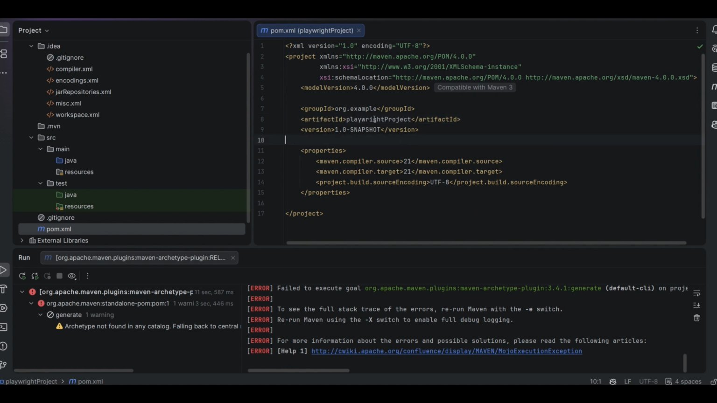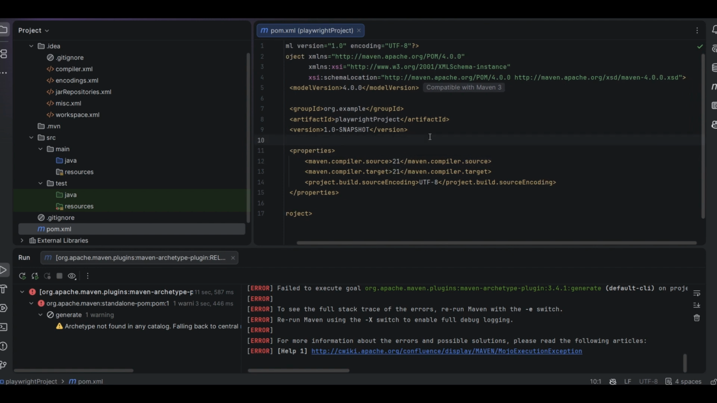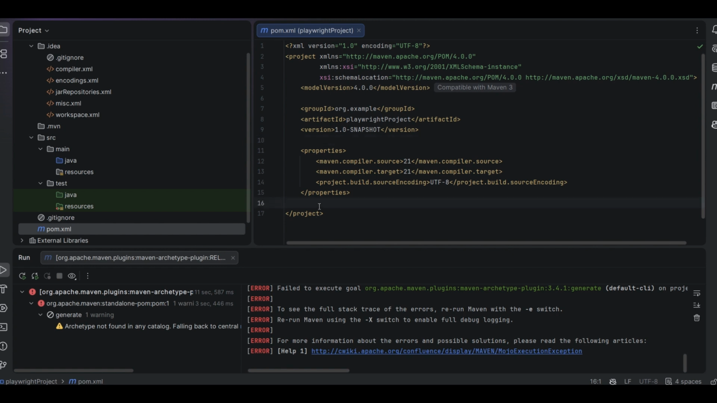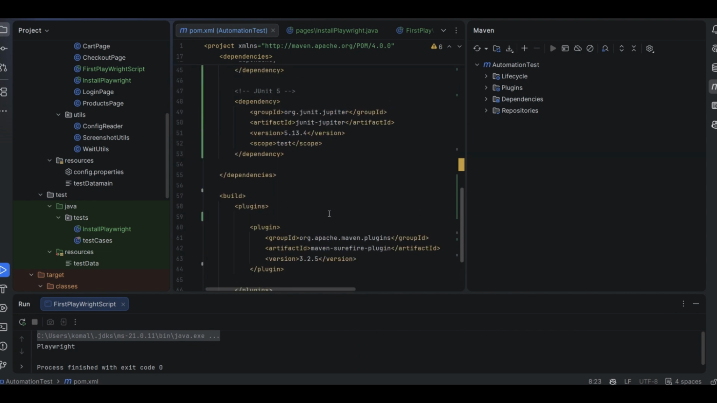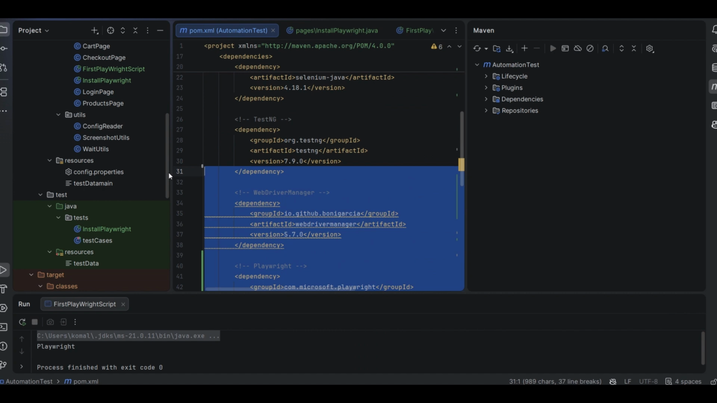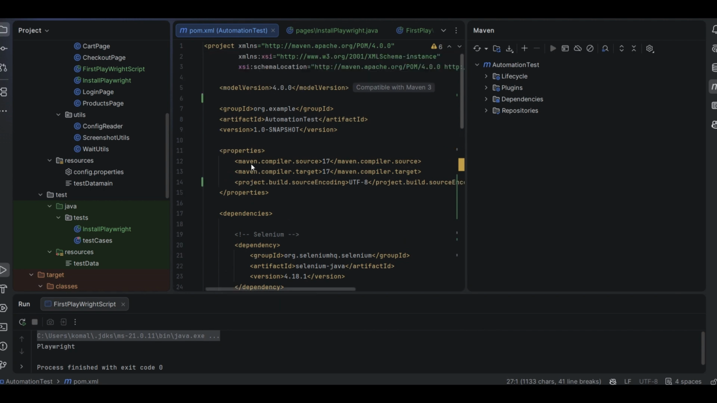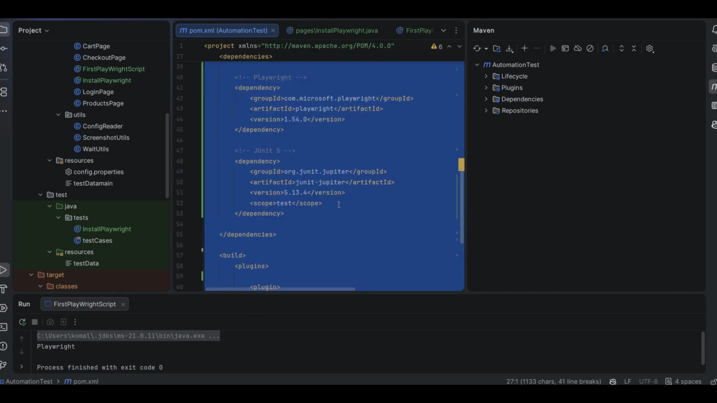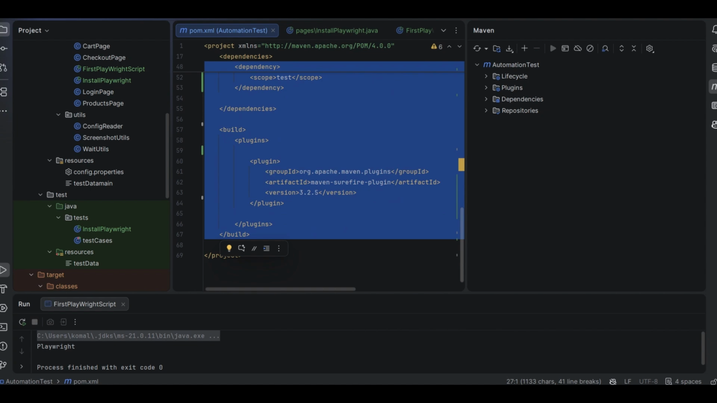Now you can see this is the Playwright project, and this is the version which we have given. This is the Java version we added while creating the Maven project. And yes, now we need to add all the dependencies. So we will come here and add the dependencies. From build we will take all the dependencies, and we will just copy and paste here.